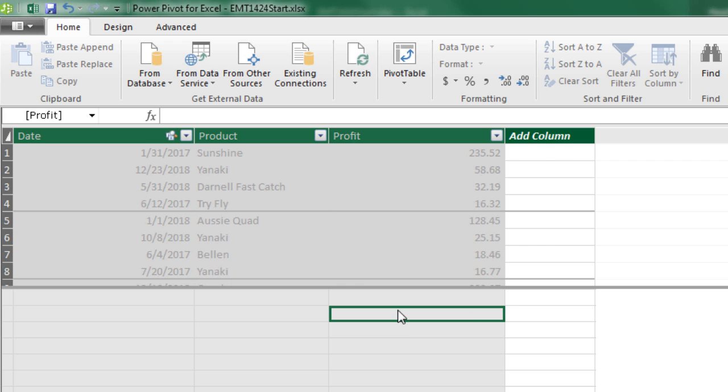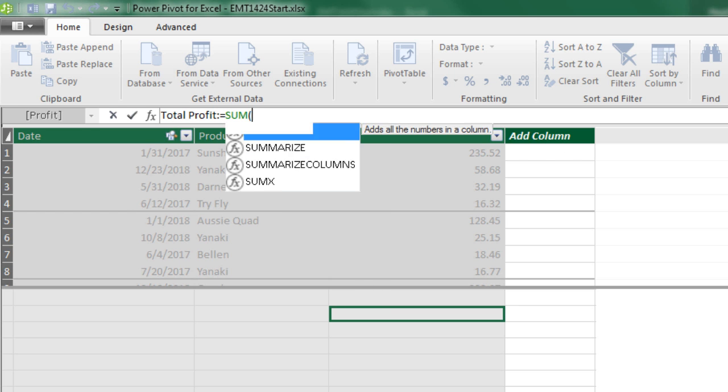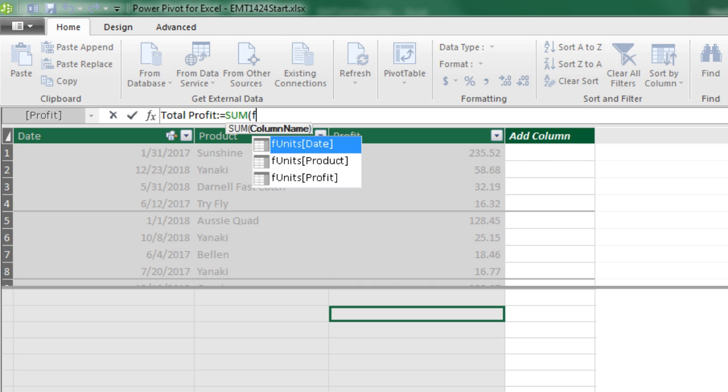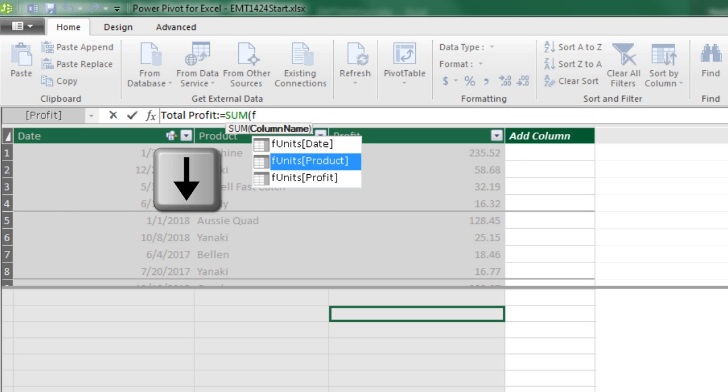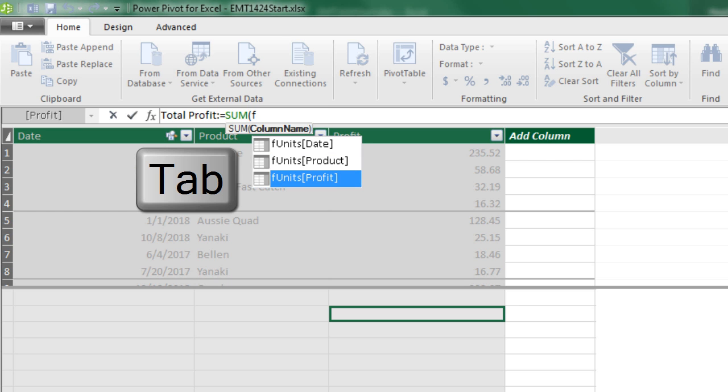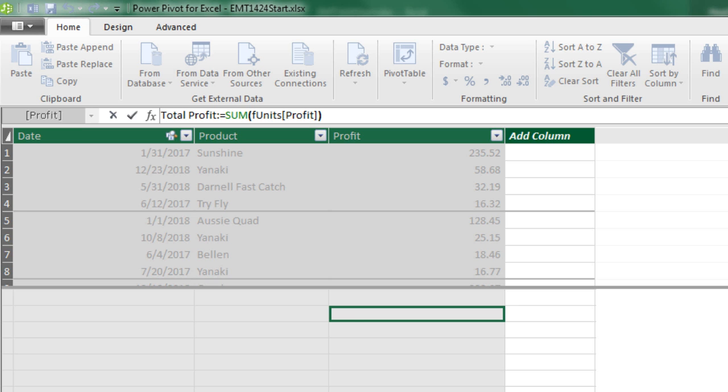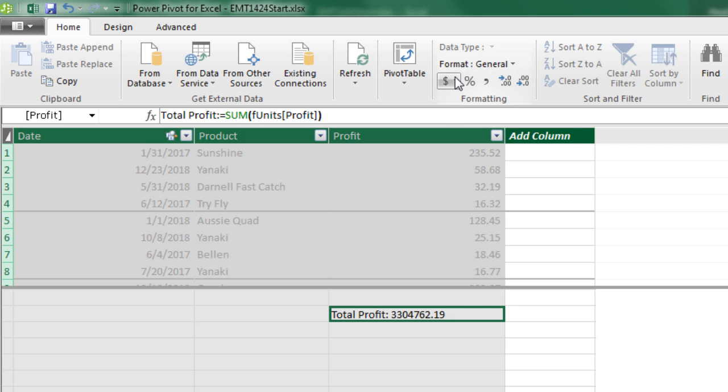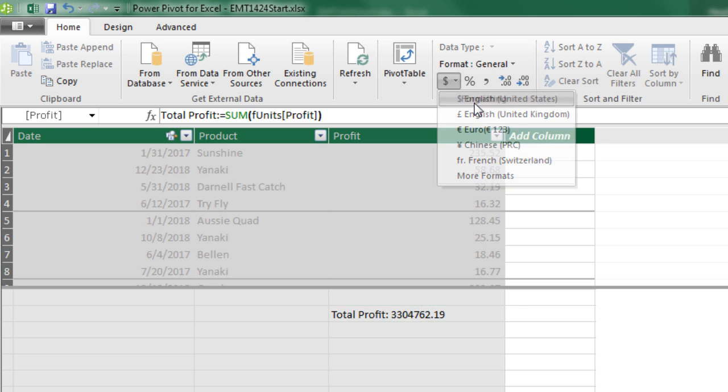So in one cell in the measure grid, I'm going to click, come up to the formula bar, type total profit, colon, equal sign, and then the sum function. F to get to the F units table, down arrow to profit, tab, close parentheses, and enter. There's our DAX formula. We're definitely going to add some number formatting.